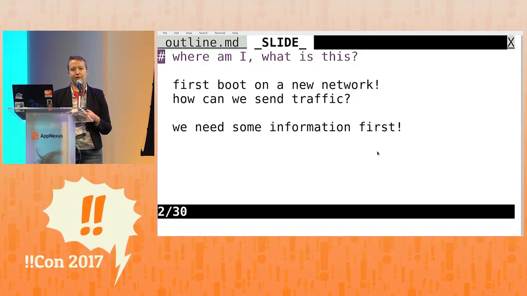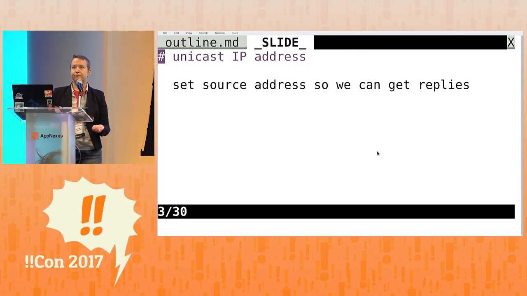When we start up on a new network, we don't know that yet. We don't know anything about the addressing scheme. We don't know who else is on the network. We need to find out some stuff. So as I mentioned, we need to find a source address, a unicast IP address, so that we can get replies to any traffic that we send out.